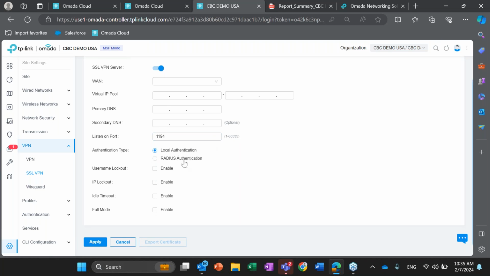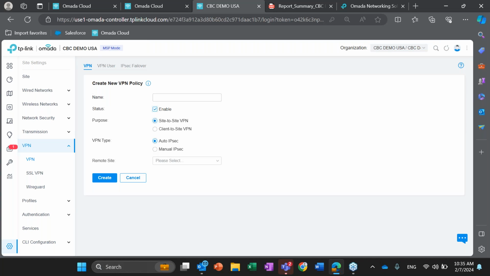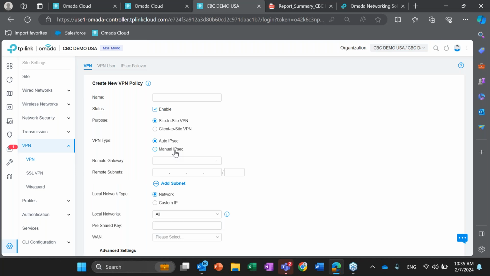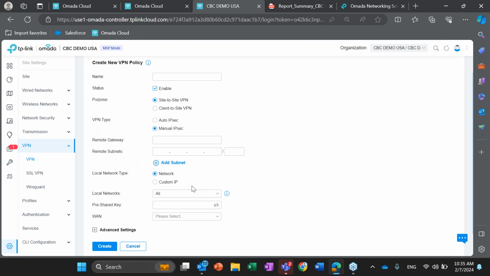You can say local or radius authentication. This is what I was talking about, whether you have a local server or you're utilizing the authentication features of radius. And you can also come in here. You can create some VPN policies, site to site or client to site. And we have either auto IPsec VPN, or you can create a manual.